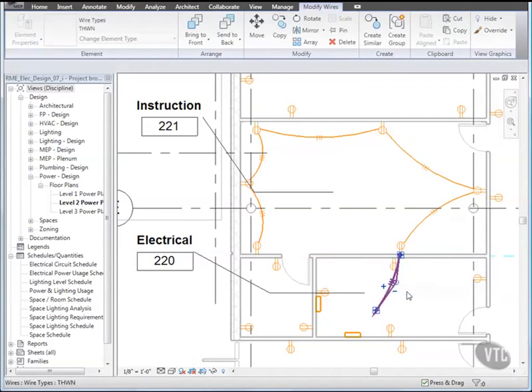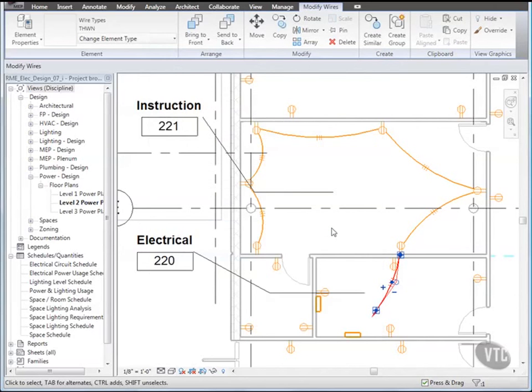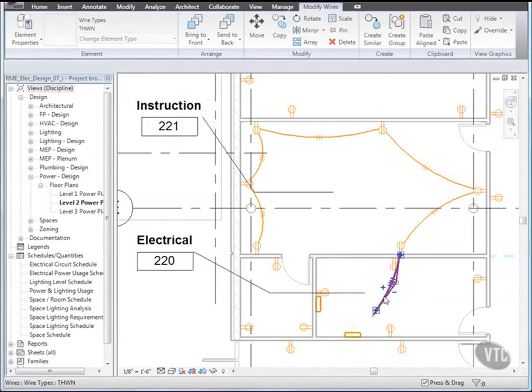In the Instance Properties dialog, under Electrical Loads, for hot conductors, type 2 and click OK. Then press Escape to deselect the wire. Notice that the 3 tick marks changed to 4 tick marks. Select the wire again, and in the drawing area, click the minus symbol to delete a tick mark.